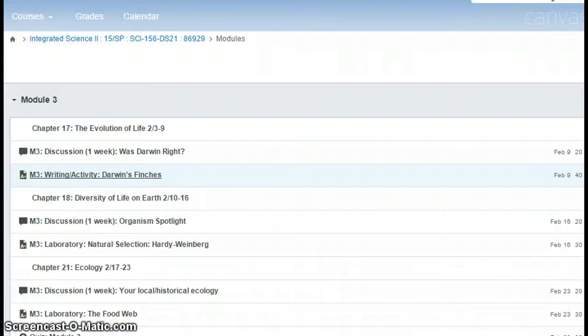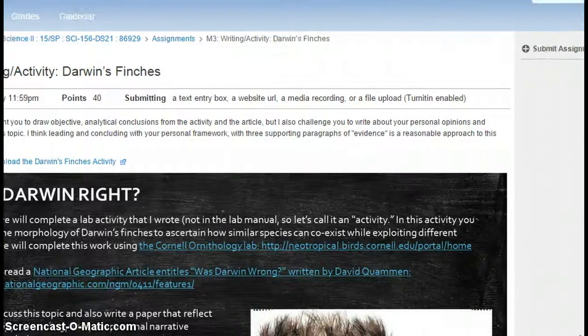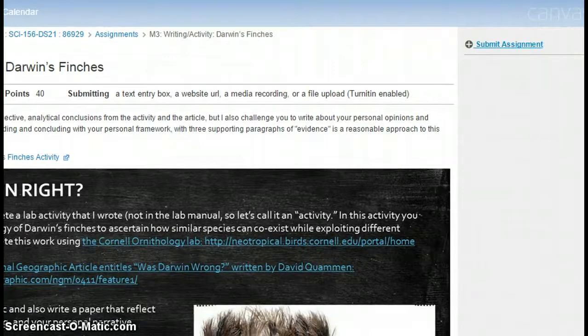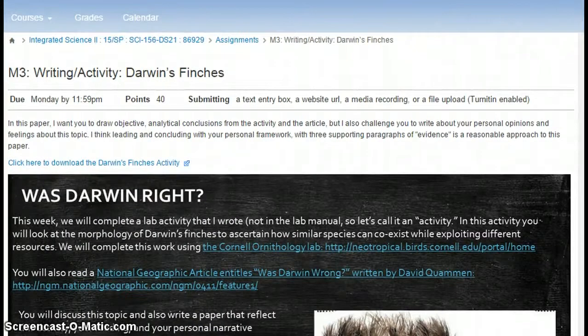So we'll go here, and you will submit that compiled document here just as normal, just as you would with a lab that was based in the lab pack.